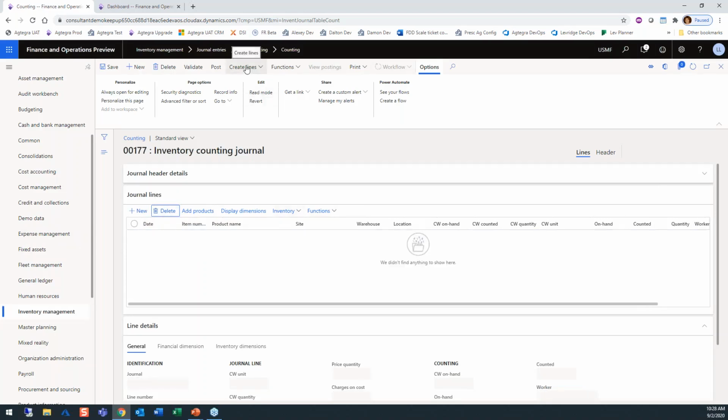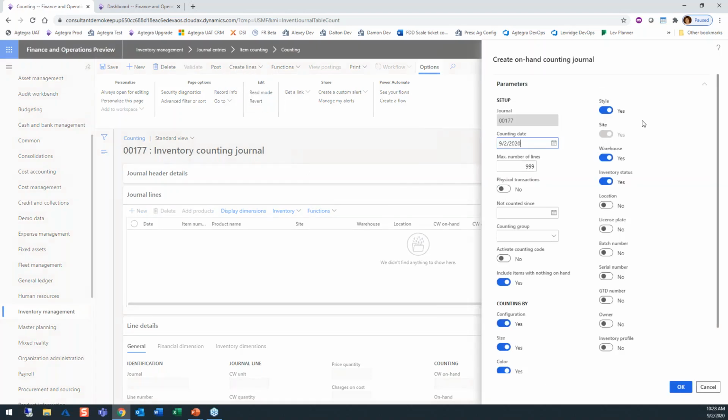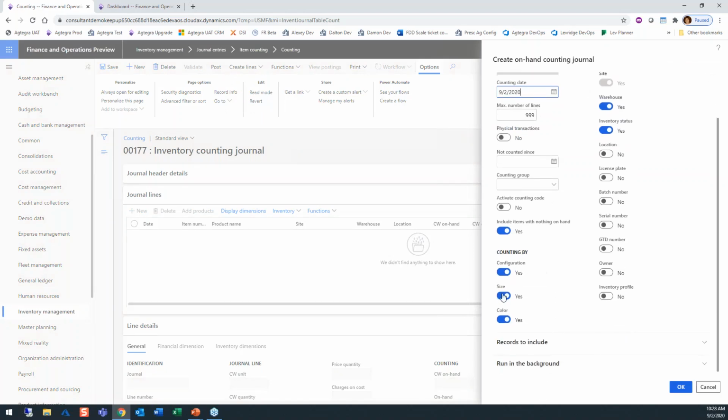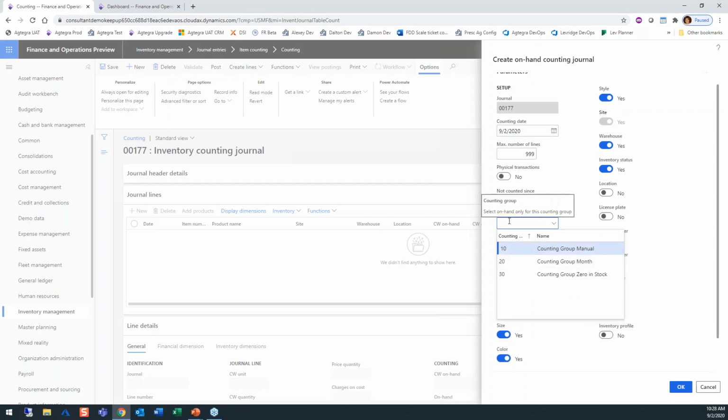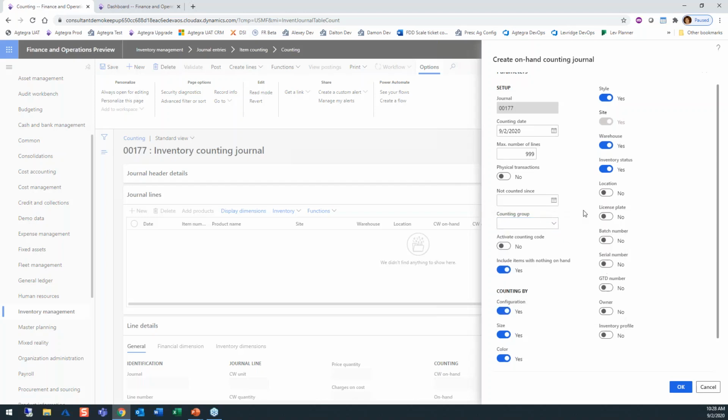But I also have the ability to query in lines. There's a feature up at the top called Create Lines, and I can create my on-hand inventory. And here, similar to that screen at the beginning, is where I can say, do I have any items that are set up to track size, color, style? Think of a t-shirt, you know, small, medium, and large. Here's where I can pull in my counting groups. As I mentioned before, you've got your manual, your month, maybe your 0 in stock, okay? So I can actually filter by a counting group and pull in on-hand inventory by a counting group.